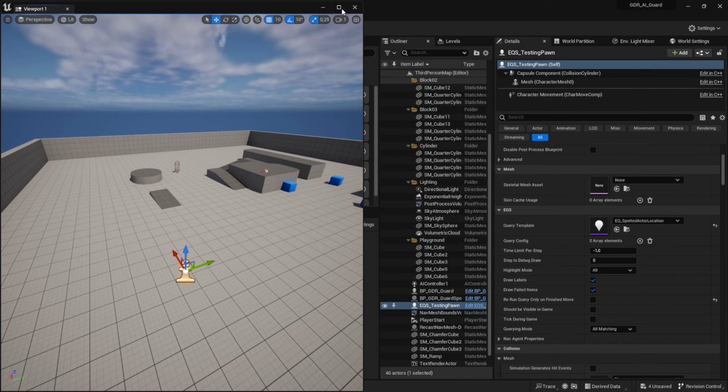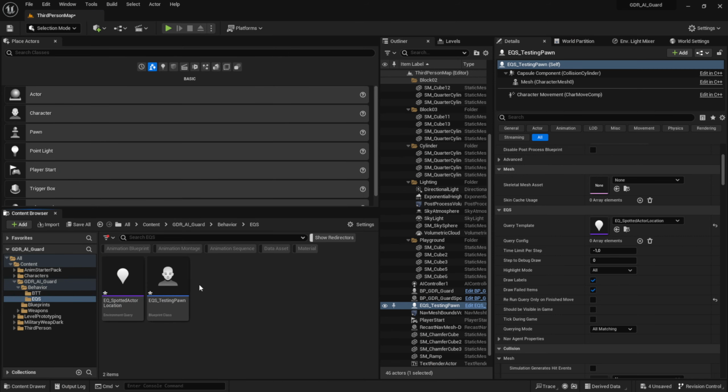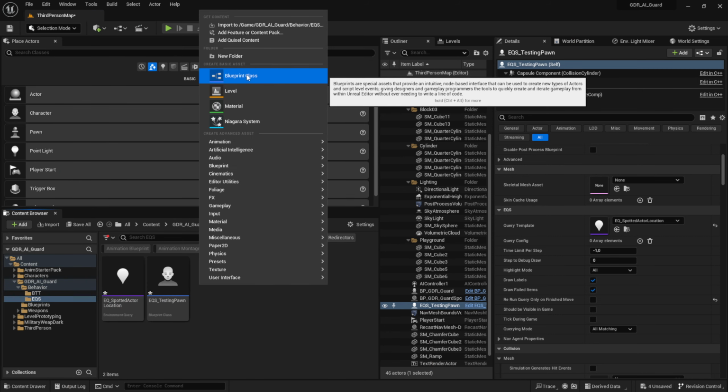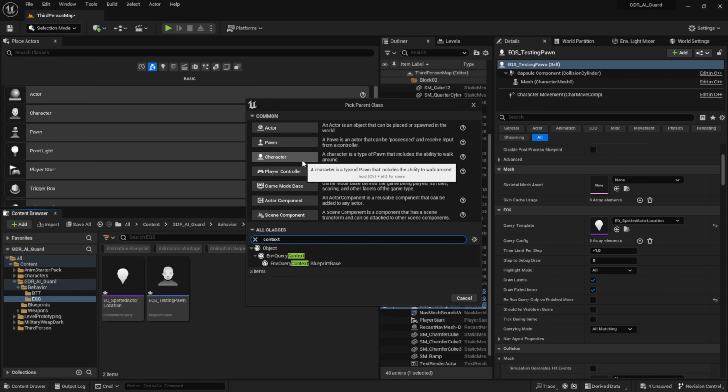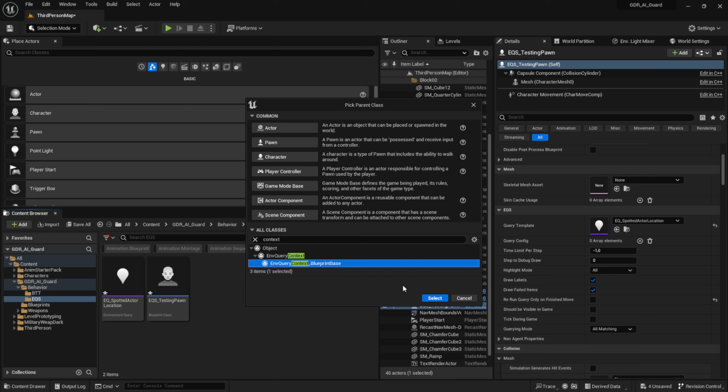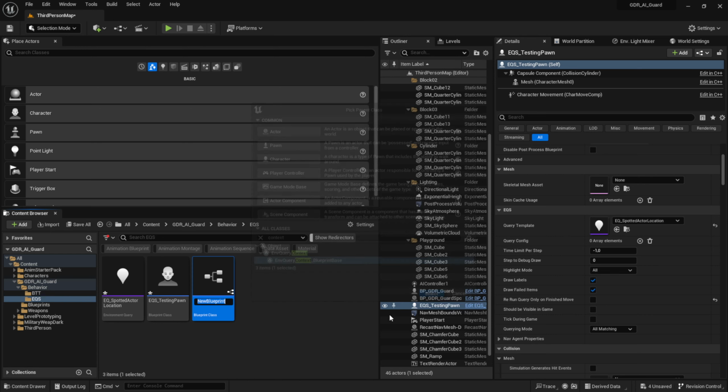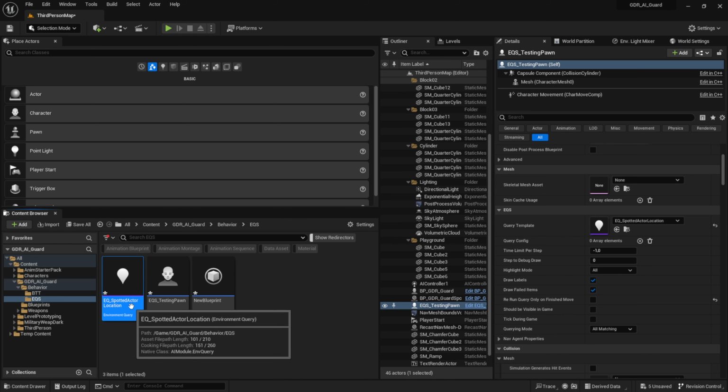So let's go back to the content browser. And then we want to right click and go to the blueprint class again, and we can look for context. So we want to create an environmental query context blueprint base. So that's pretty much a sentence over there. So let's select it, and I'm going to call this my environmental query. Oh, that was an autosave. Okay. Environmental query context, and then let's make it spotted actor location as well.